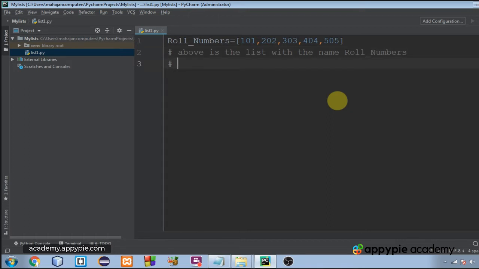Okay, so the point to be noted is value at roll_numbers in square brackets I would write 0 is 101. So the index starts from 0 like strings. So value at roll numbers within square brackets 1 is 202 and so on. So always remember index starts from 0.